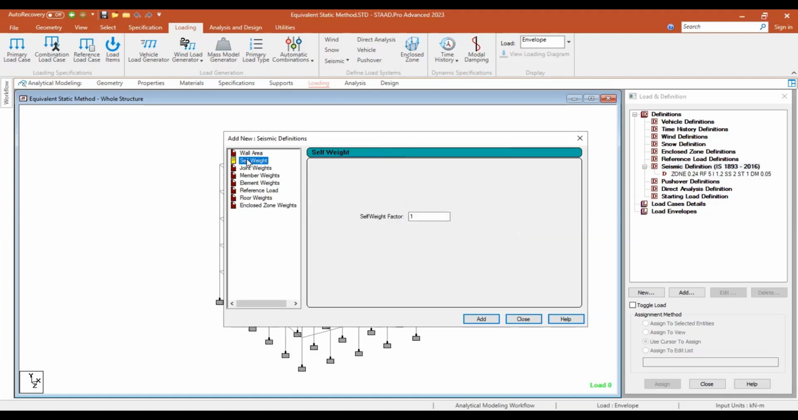Now click on this self weight. I am taking the factor as 1 and then click on this add button and then close.